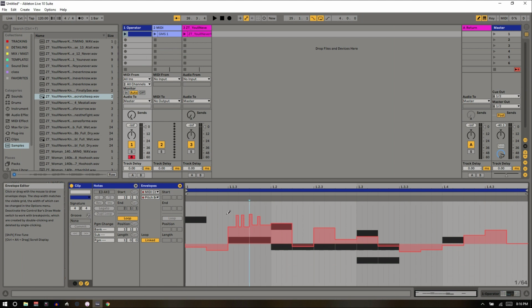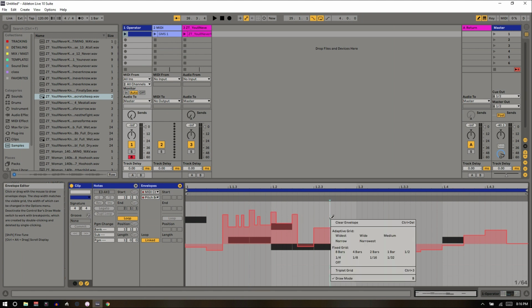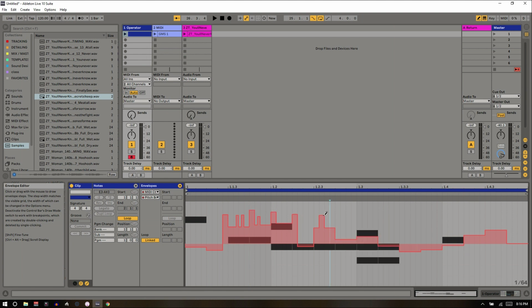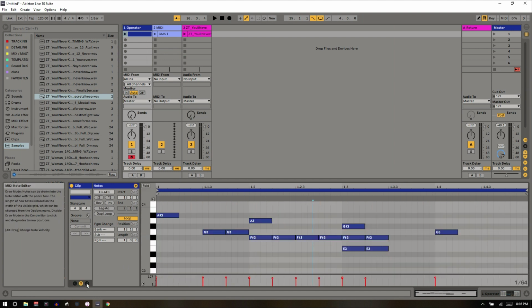Is Control 2. You can go to triplet grid by Control 3. But it will draw whatever resolution you have your grid set to. Right? So, if you're not aware of the distinction of being in draw mode or not, then it's not going to behave consistently, right? And you're going to run into problems.